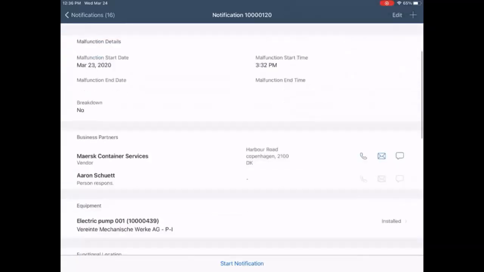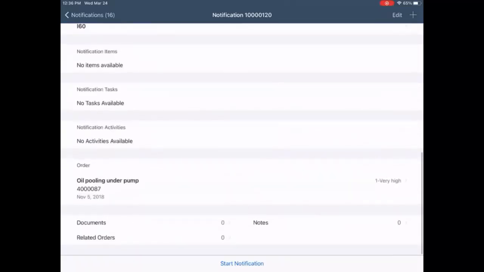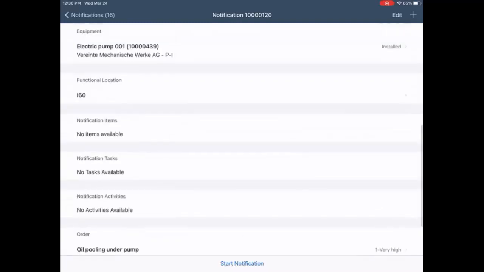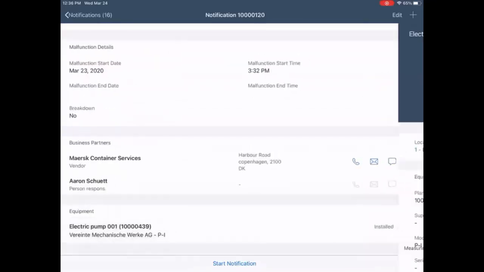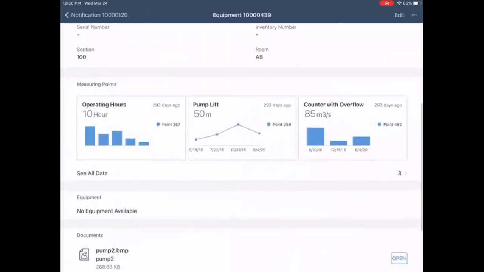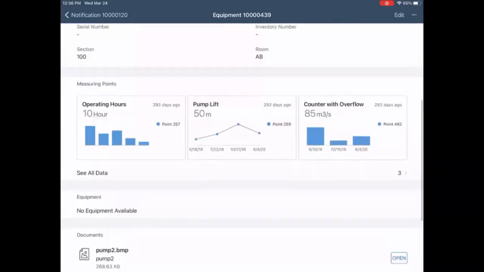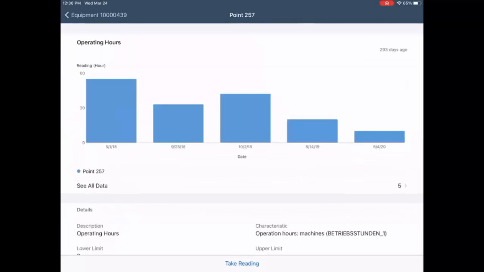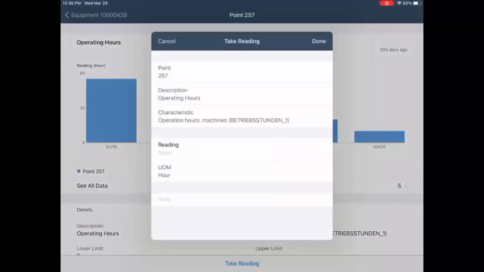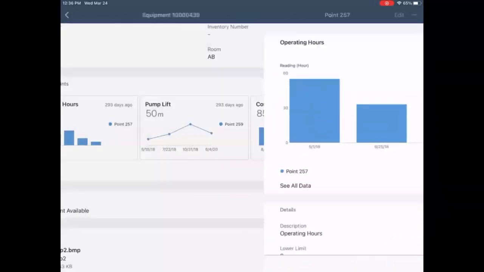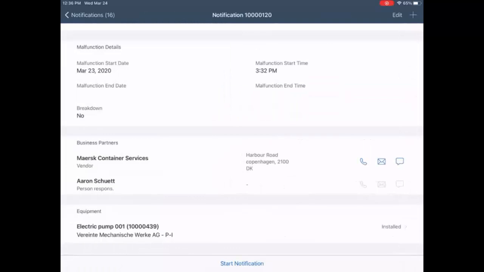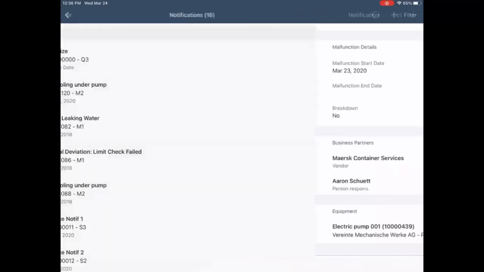I can also enter the measuring points if they are available. Let me see if I have anything. It doesn't have, yeah, here we go. Very nice. So measuring points will be displayed graphically. Of course, because of the real estate, you will see three, and then you have additional data. And I can take the reading, and I can create the measurement reading for that. The good news is the layout, or the user interface, is structured in such a way that it will work on the mobile, it will work on the tablet, both of them, no issues.